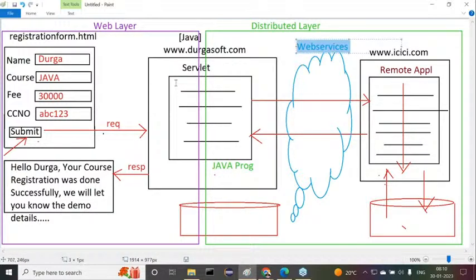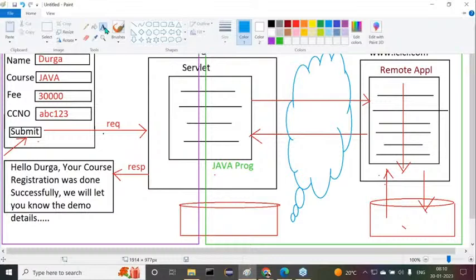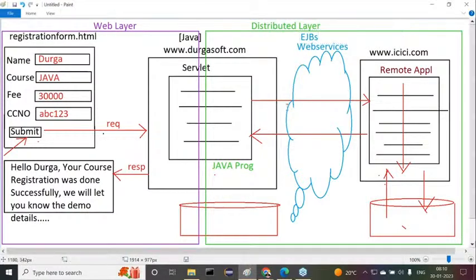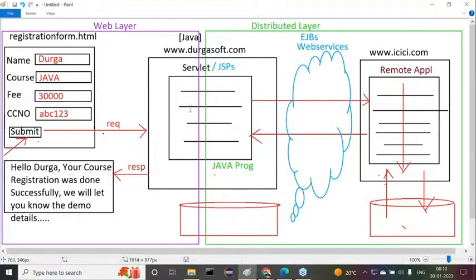Right, so now observe carefully. Just an example I'm telling. Here we may use EJBs, maybe web services, maybe some different things we are able to use. Here we have used servlets. Next we are able to use JSPs also. Servlets and JSPs also we are able to use. Okay, that's fine. Now this is the content we can understand.